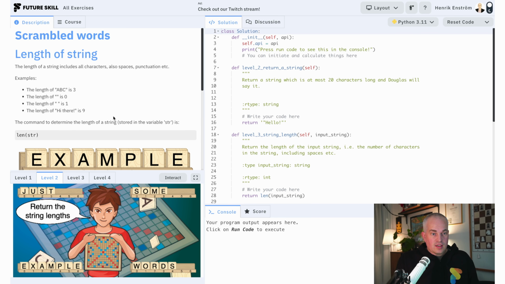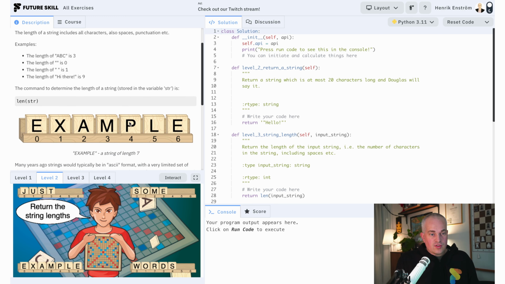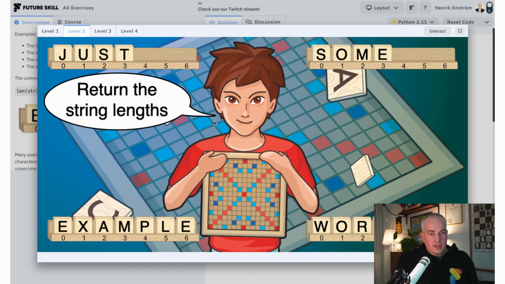If we go to level 2, here we should return the length of a string. There are some examples here, using some kind of Scrabble words. So for this one you should return 4 because it's 4 long. This one also 4 long. This one is 6 long. No, sorry, 7 long. And this one is 5 long.